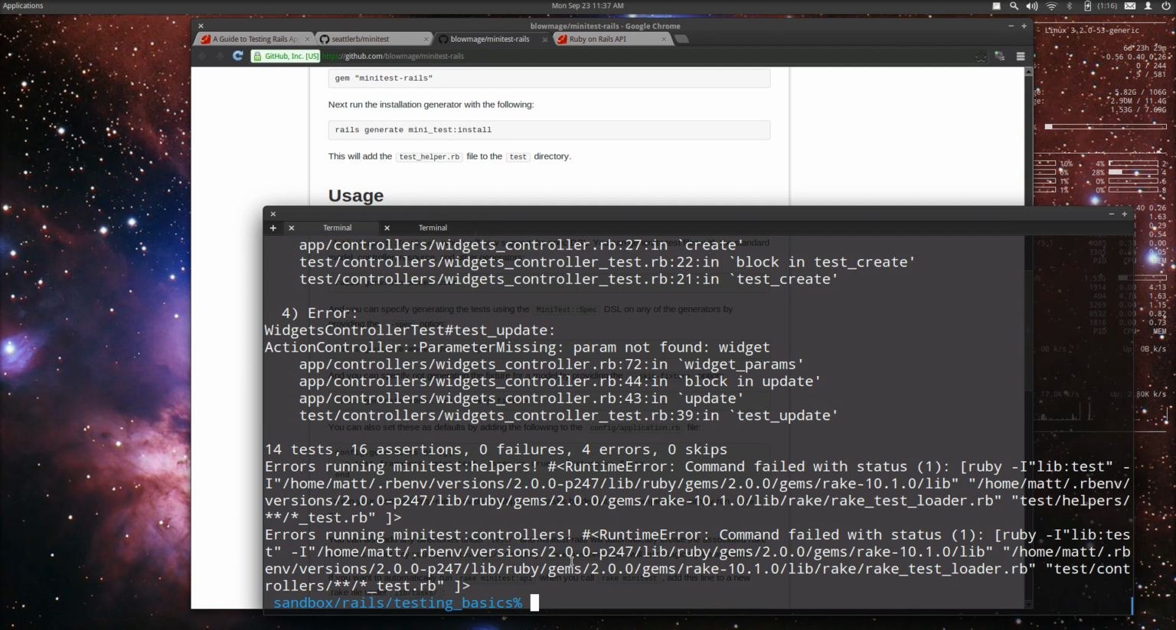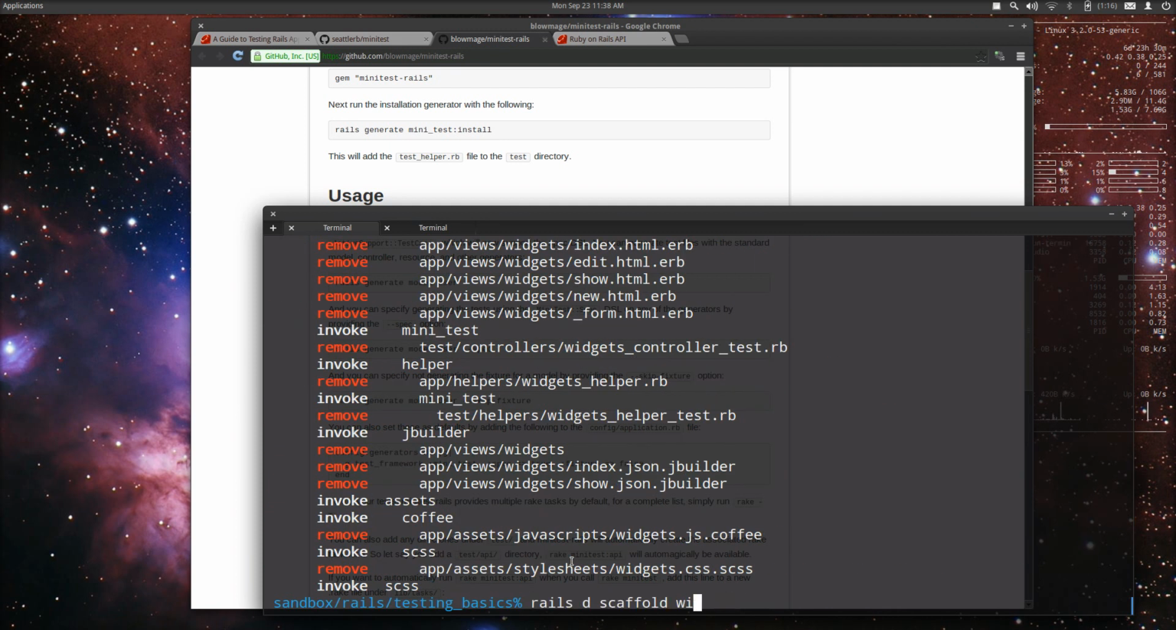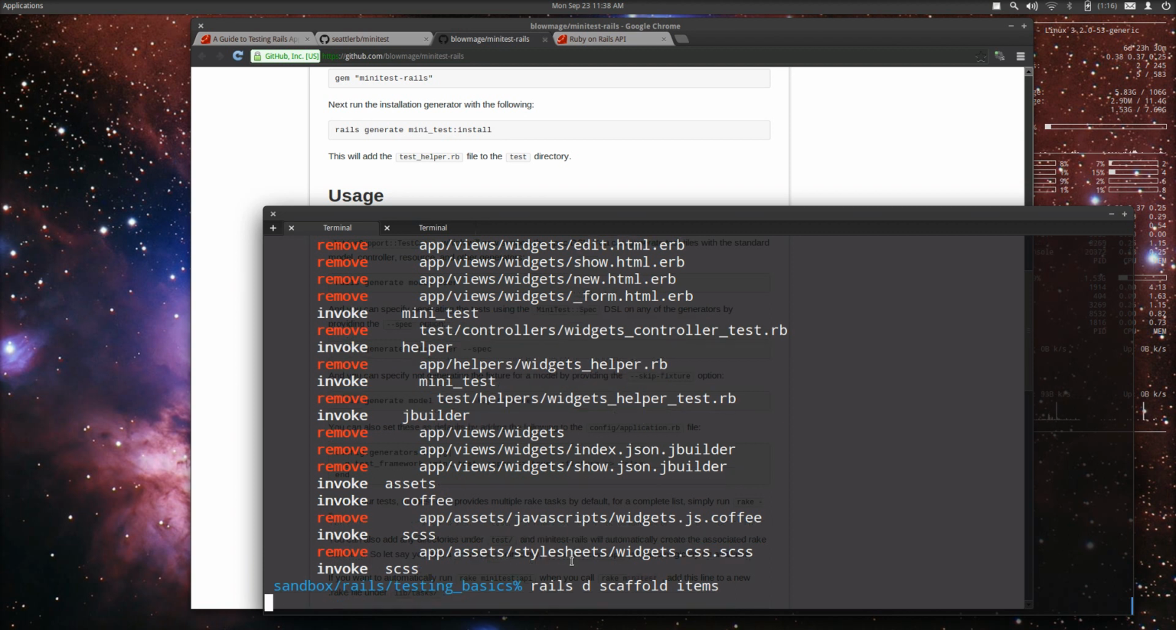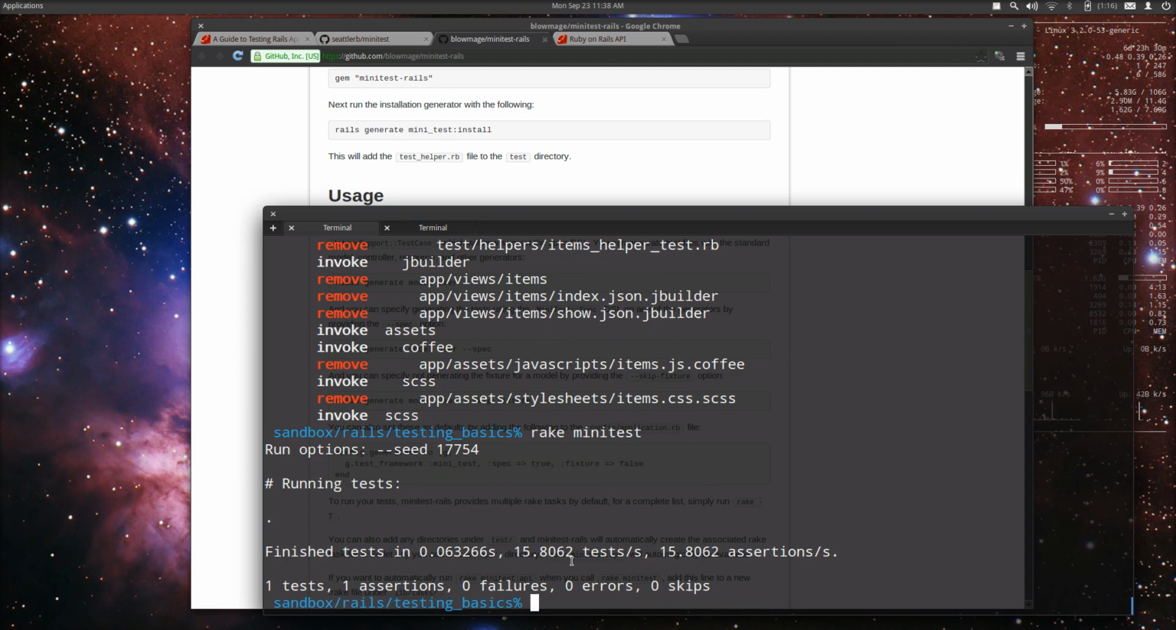I am going to clear out a couple things, just because we're getting some excess errors here that I don't want to clean up for the sake of the example. So widgets, or widget. Now let's see what we get here. Okay, we have one test now, which is exactly what we want.